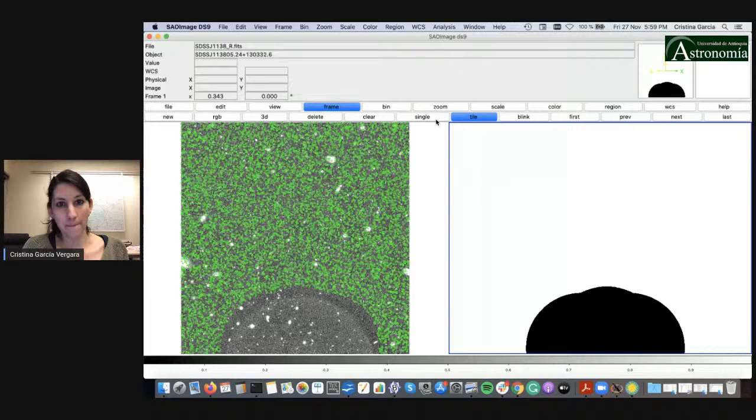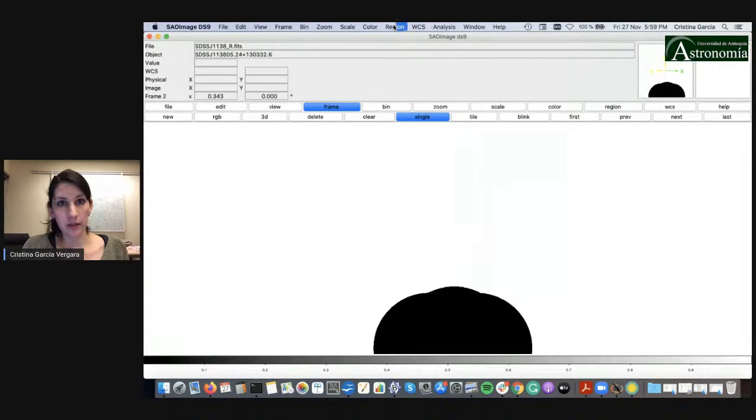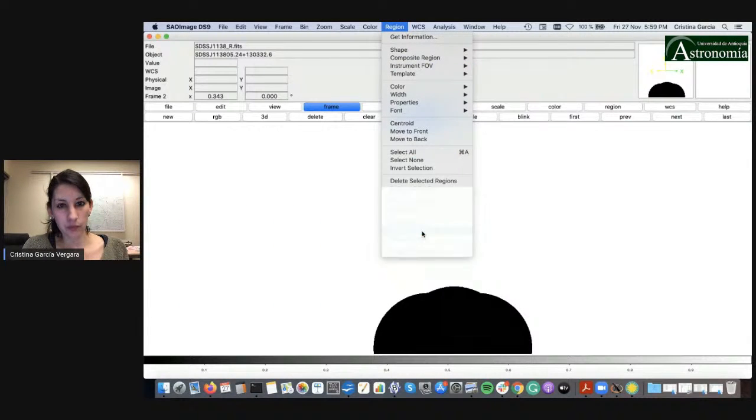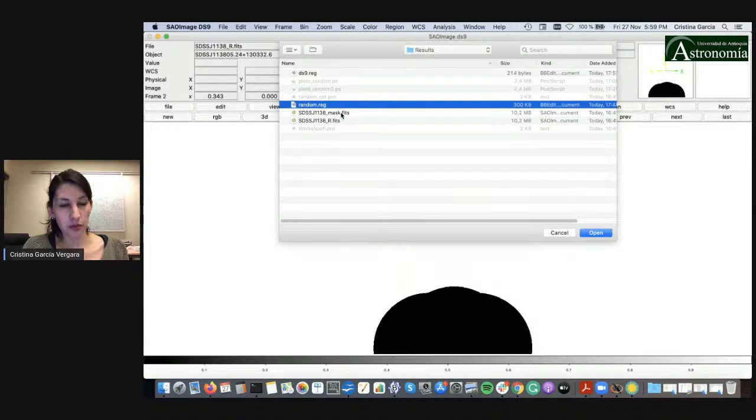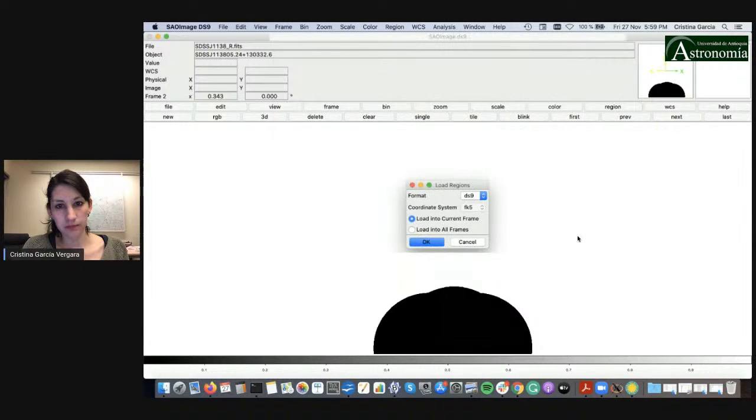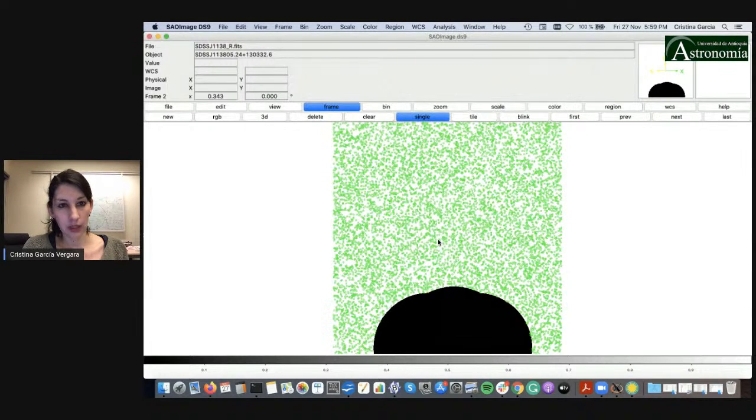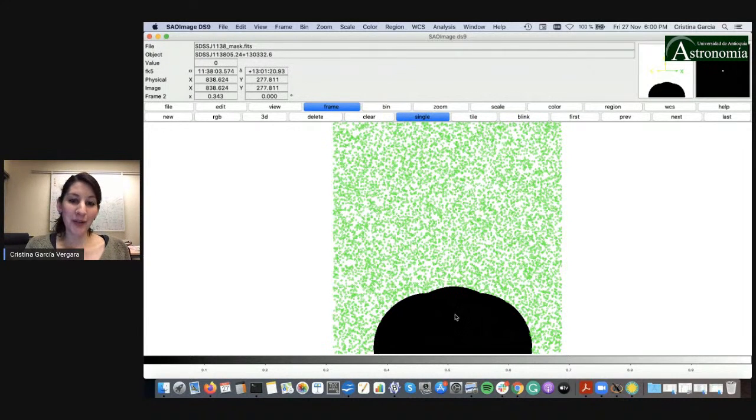And actually, we can also plot these points over the mask image. Here, you can also load the regions. And then you can see clearly that we are avoiding the regions in which we had a value of 0 in this file. And that's it. That is the way in which you can create a random catalog in real observations.